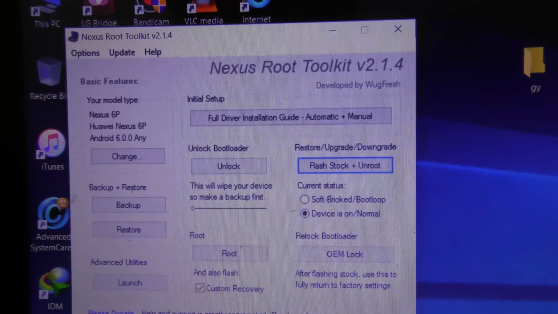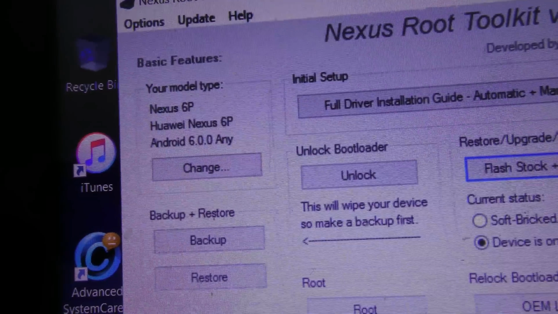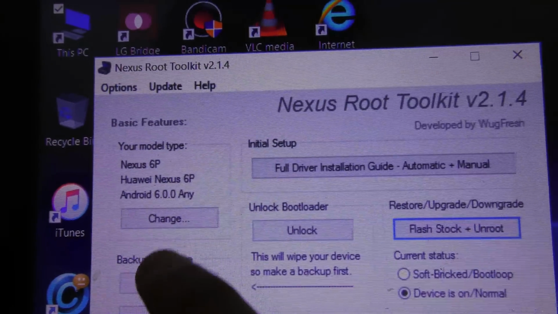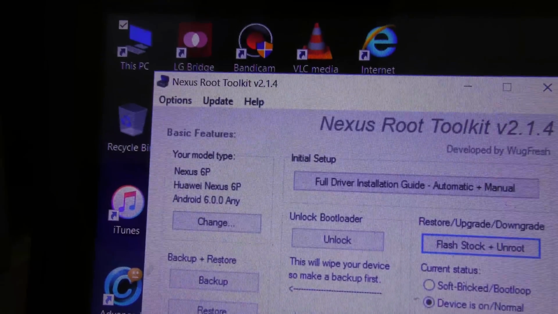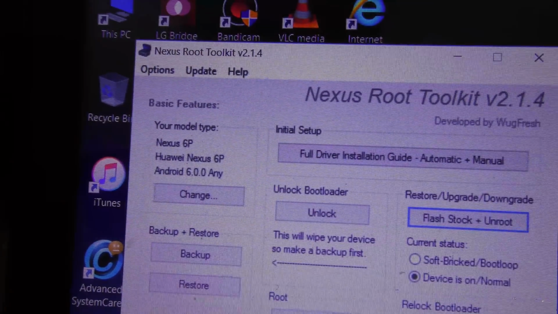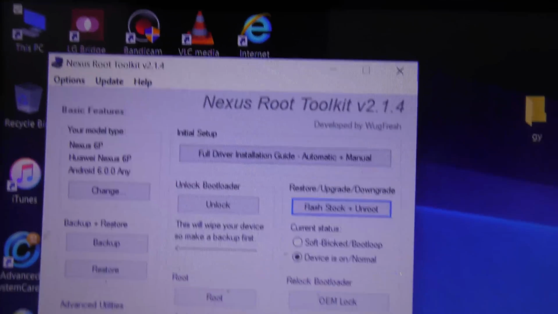First of all, it will ask you what Nexus device you have. So whatever device you have, you can select it. Here I have the Nexus 6P. I'm installing it on the Nexus 6P, so select the Nexus 6P. And it will ask you which software you have. So if you are on Android 6.0 or 6.0.1, whatever, just select it. And the main UI will look like this.